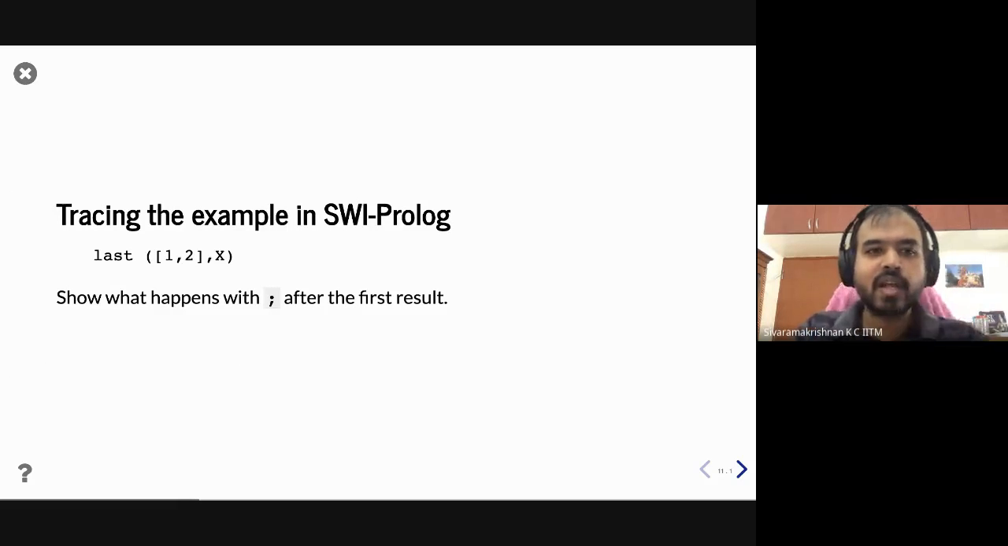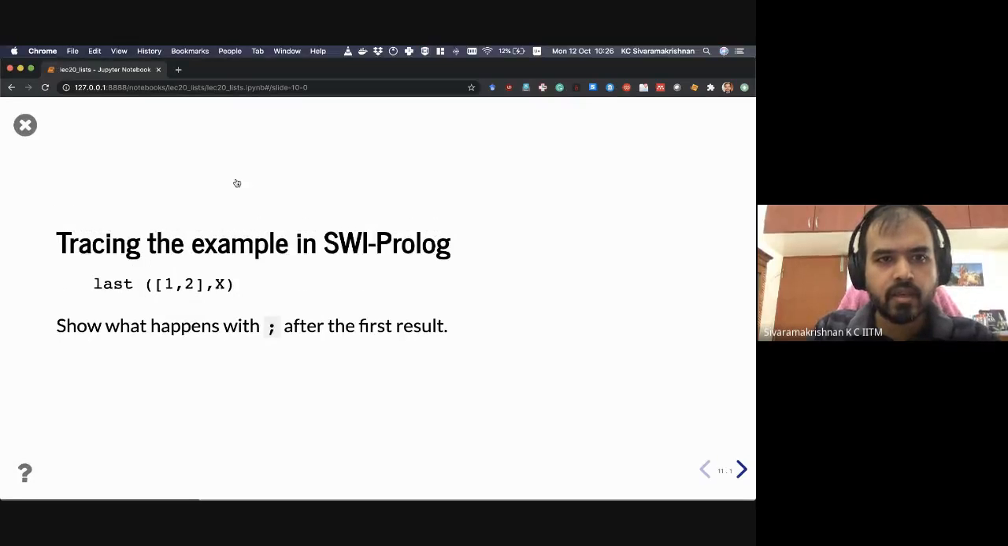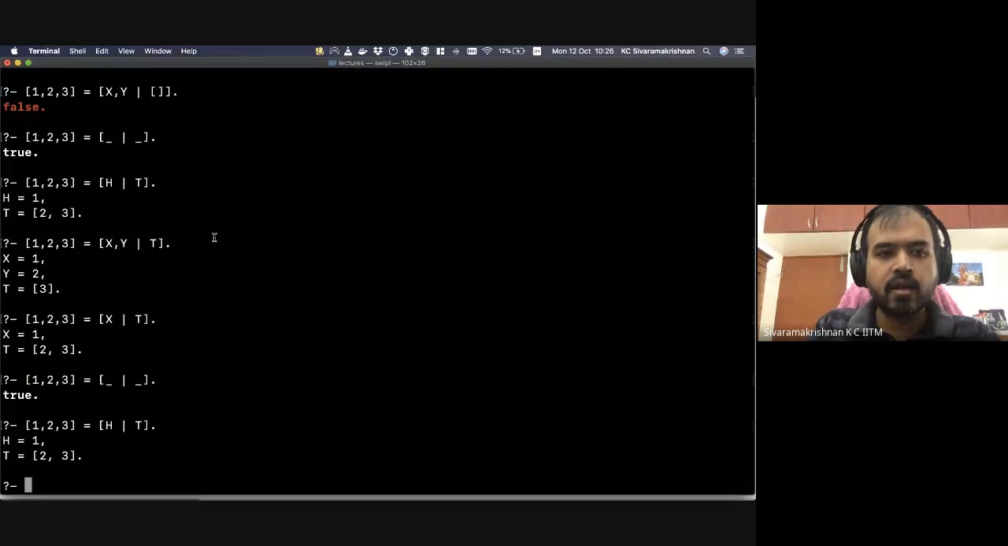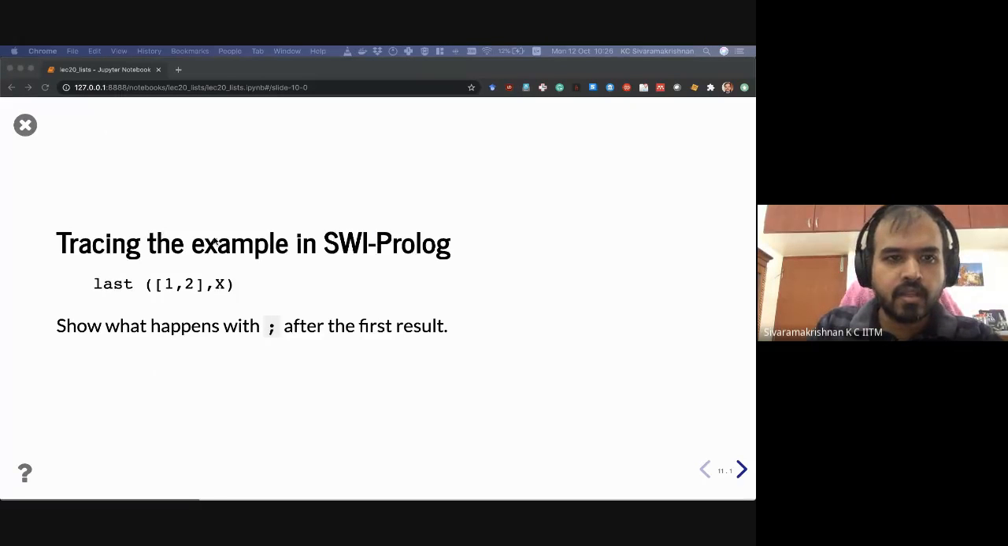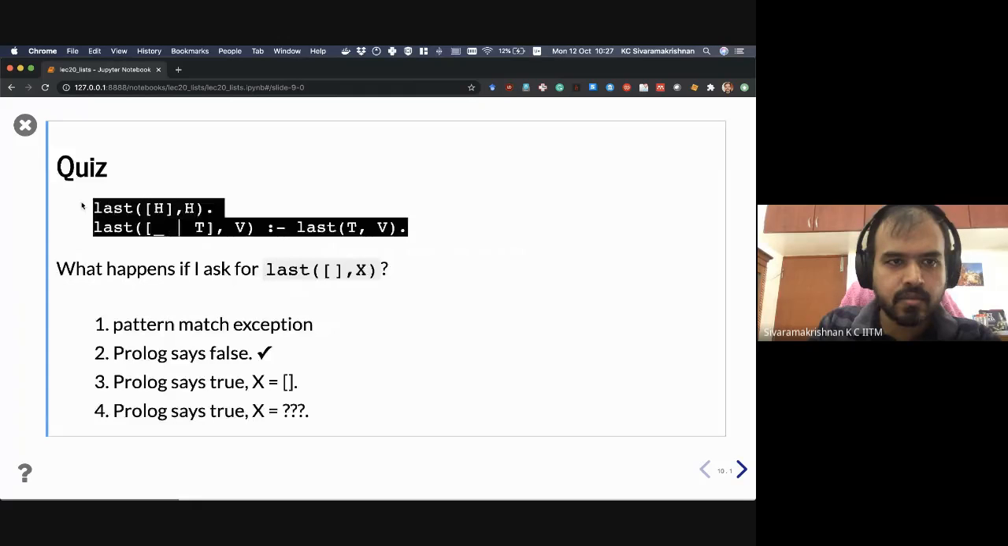So let's now trace the same program in the Prolog interpreter, just so that we are sure that we know what is happening. Okay, so let me switch to the Prolog interpreter. I think I need to come out of full screen here. Okay, the program is this. I'm going to copy paste this.